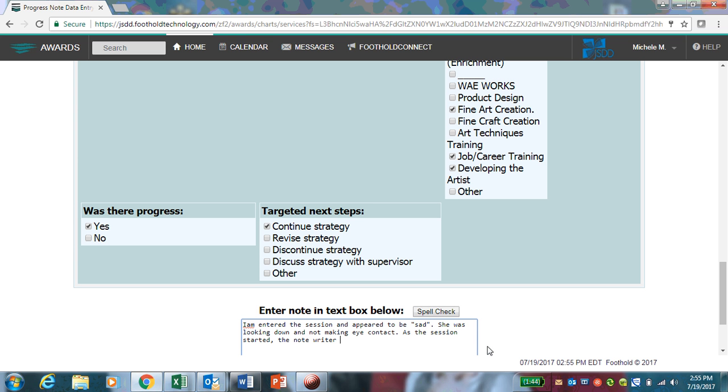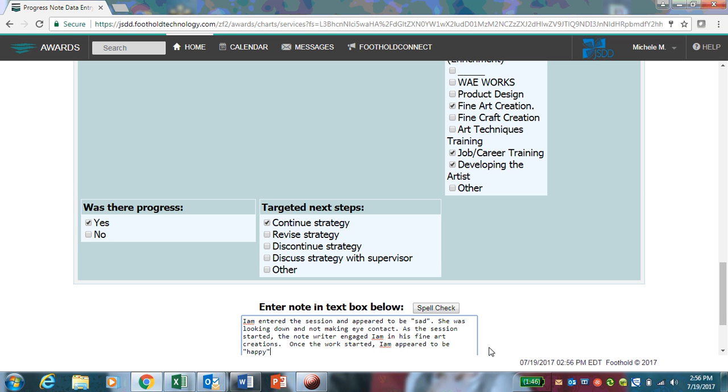The note writer engaged. I am in his fine art creations. Once the work started, I appeared to be happy and engaged in the session.